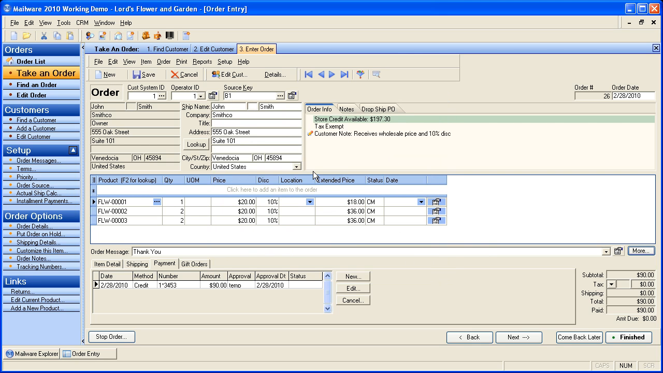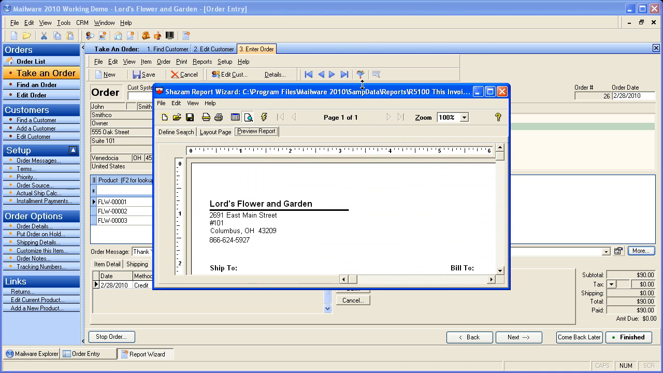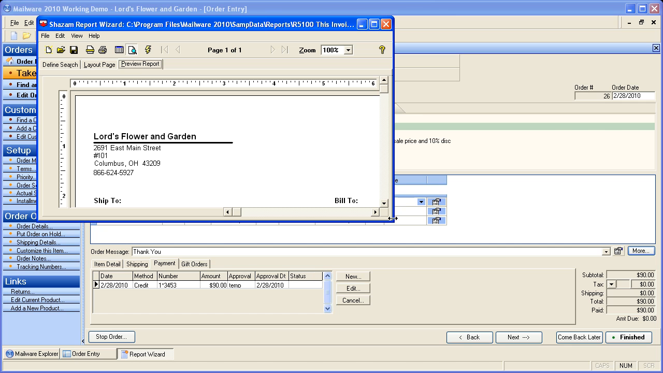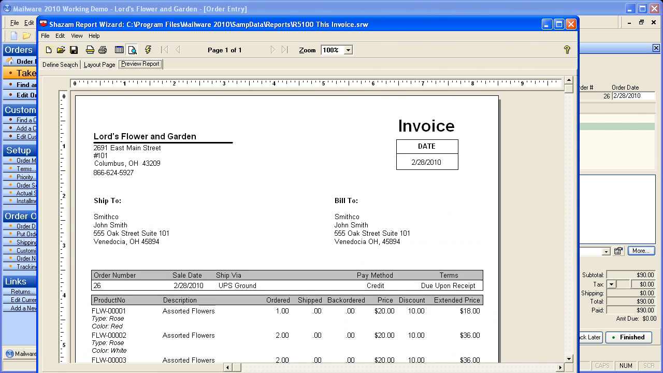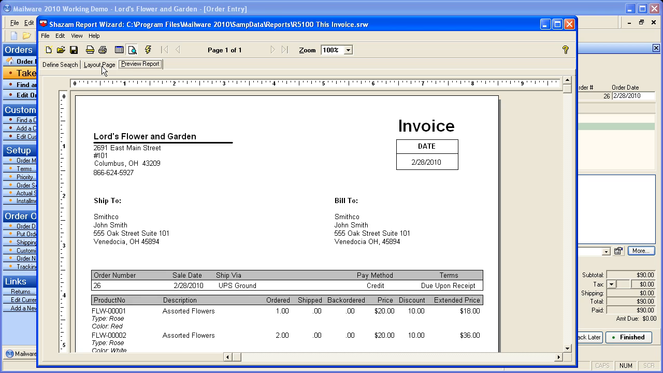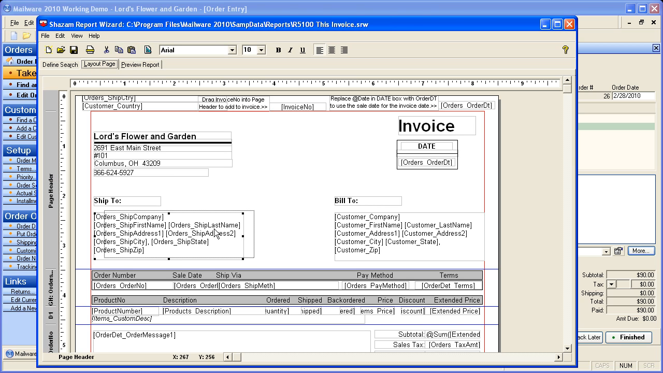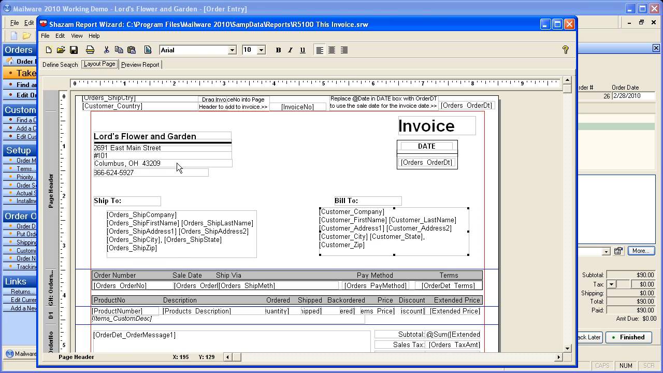After you've completed entering the order, you can, if you like, print the invoice. Press the F10 key or select it from the menu. When you print the invoice, it shows up by default on a plain paper format. But you can change that with the Mailware report writer. Any of these fields can be moved around wherever you like them. You can add your logo, change it to fit a pre-printed form, etc.